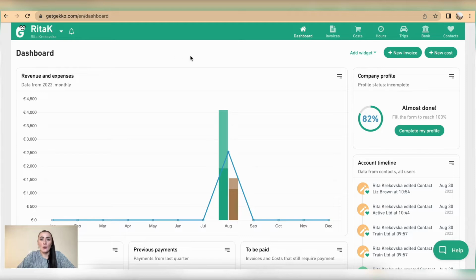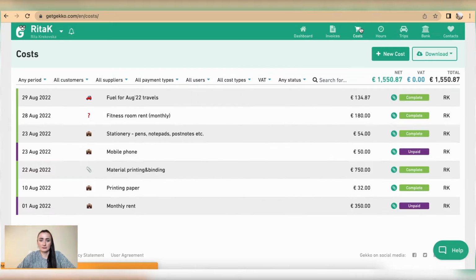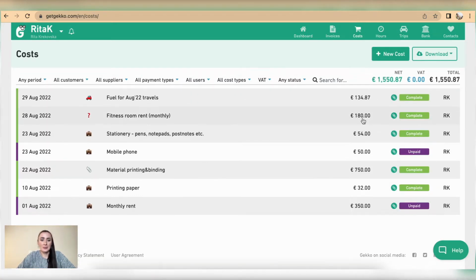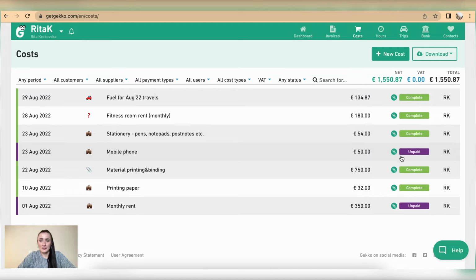We need to go to our invoice list, so we can access our supplier invoice list under the costs section. From here, all unpaid invoices are marked as unpaid in a purple box. So how can we mark this invoice as paid once we have actually paid for it?